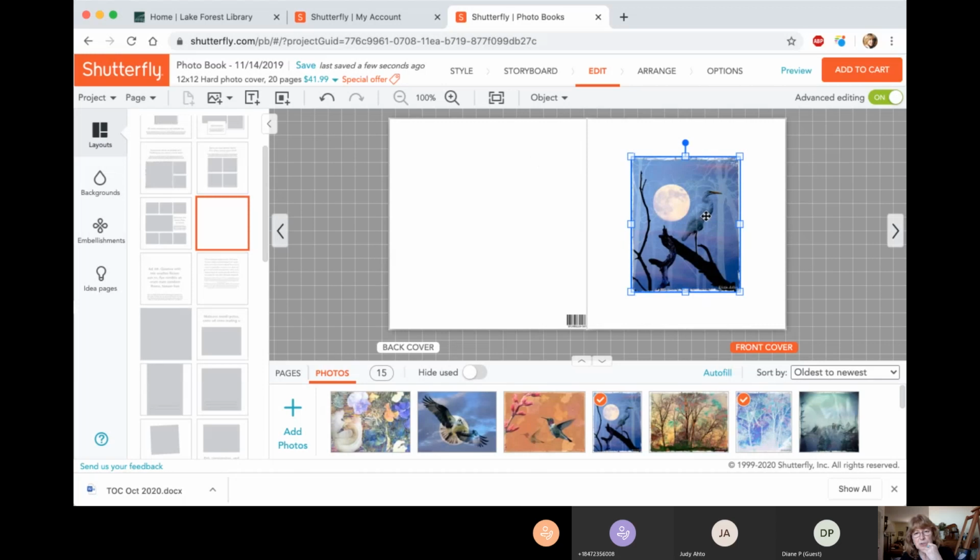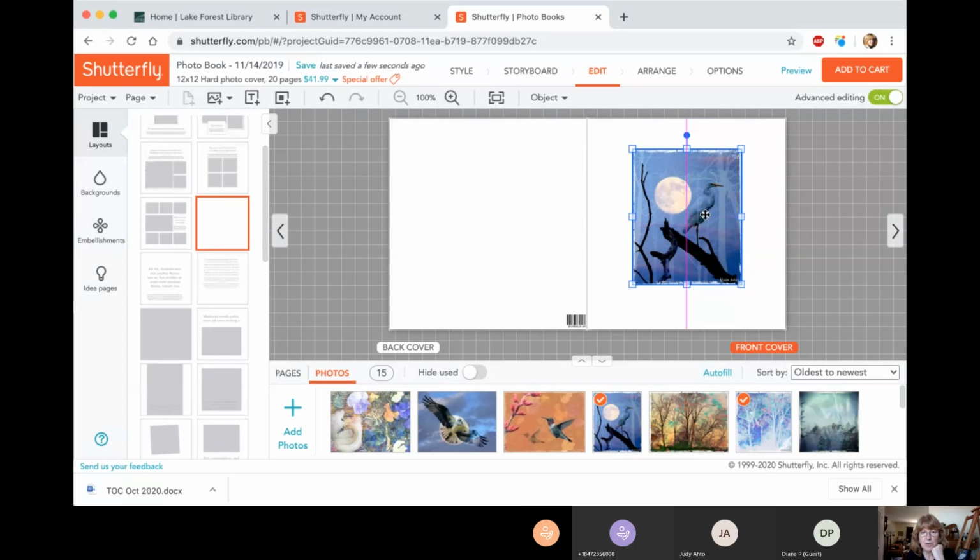But what I want to do is center it and move it up a bit. Now I'm going to use the arrows on my keyboard just to move it up to where I wanted it. And this is a very custom look for right now, but it's going to get us used to the features and things. Now I want to add some text to this page.